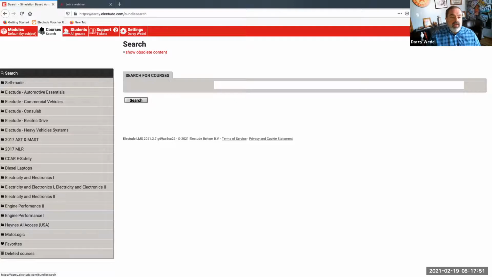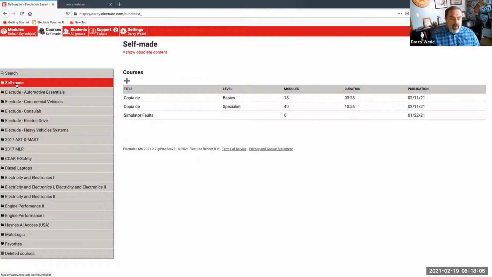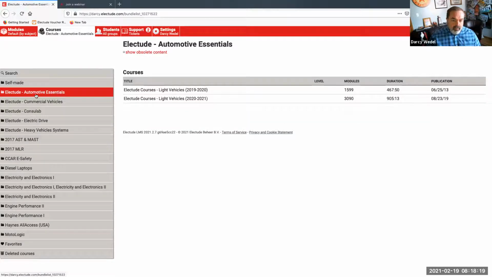So if you look at the icon here, it's three Lego blocks stacked on top of each other. So modules are singular and they go into courses. And there is a self-made area here where you can build your own courses. Here again, we're not going to go into this morning, but you click the plus and you can build your own course.